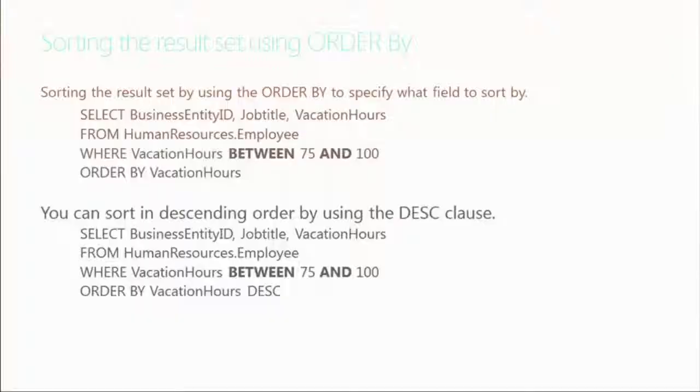Now the bad thing right now is we're getting data dumped out to us, but we might want some sort of order to it. What we're going to do now is sort the result set using the order by clause. We're going to take the same content, with the same command we had in a previous slide: select business ID, job title, and vacation hours from employees, where vacation hours between 75 and 100, and order the content that's displayed to me by vacation hours. So the default is ascending. So anybody who has 75 hours is going to show up first on the list, 76, 77, all the way down to 100. So I'm actually specifying how I want that content returned to me.